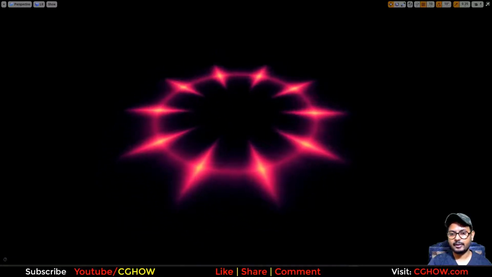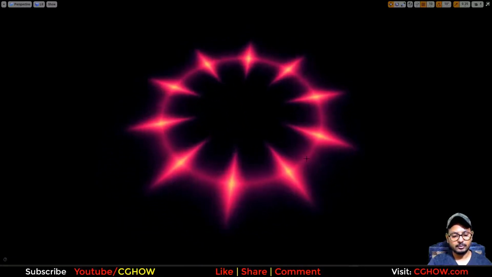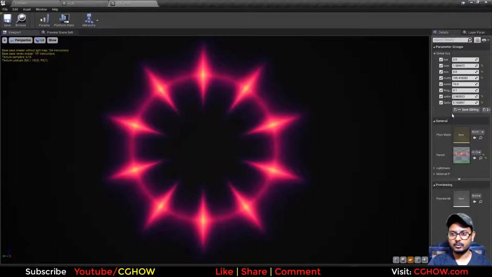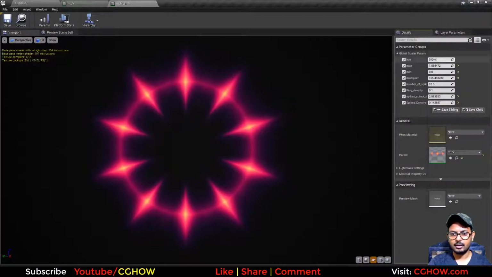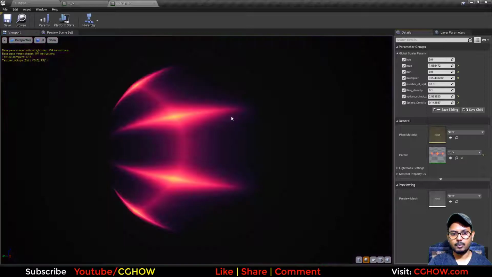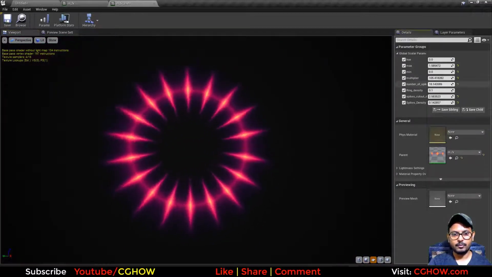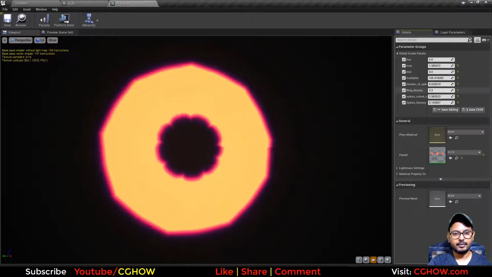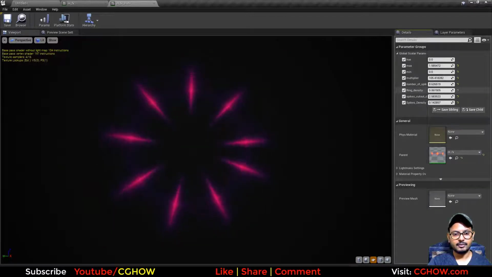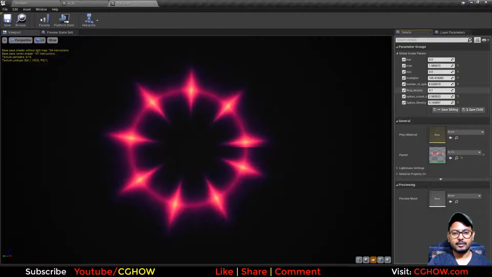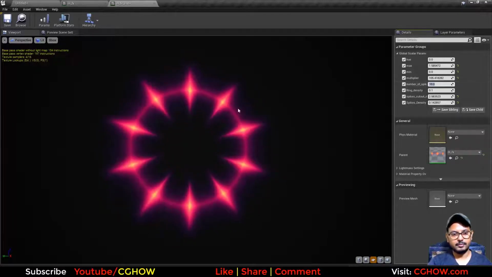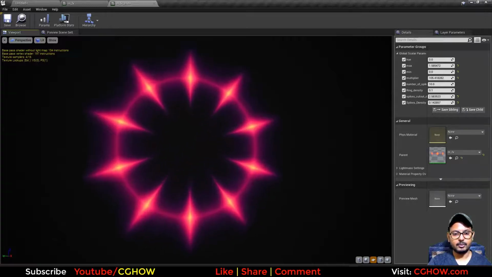Today I have created this effect in material using some nodes and a texture gradient, and this looks really cool and you can edit it so much. You can change the color, you can change the sharpness, you can change the number of spikes, you can change the ring, anything you can change with it. And this looks very nice. So let's start this tutorial.